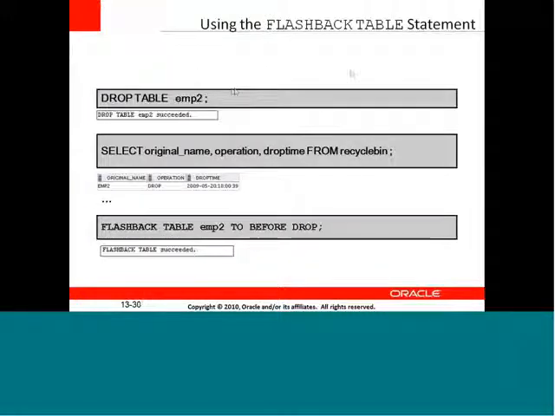Now using a flashback table statement: DROP TABLE EMP2. The table has been dropped successfully. And SELECT original_name, operation, droptime FROM recyclebin. So I am going to get the original name of the table, and the operation. What was the operation? A drop was the operation, which is one of the DDL commands, and the drop time. You can make a note that the drop time is in timestamp form, that is year, month, hours, minutes, seconds, and fraction of seconds.